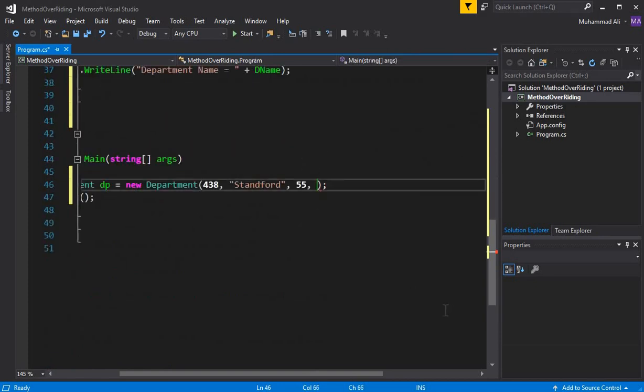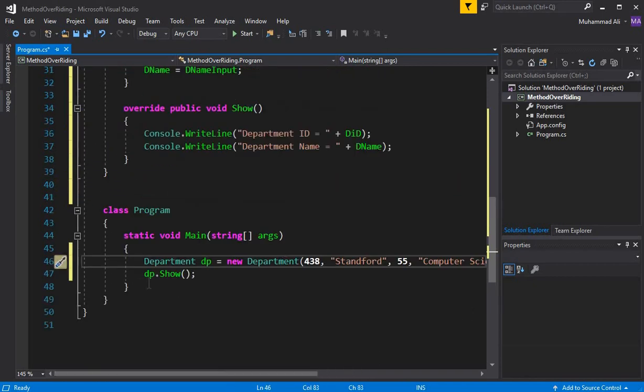So the department name, let's say, it is string data type, so you can say computer science. So yeah, and then we call the dp.show method.